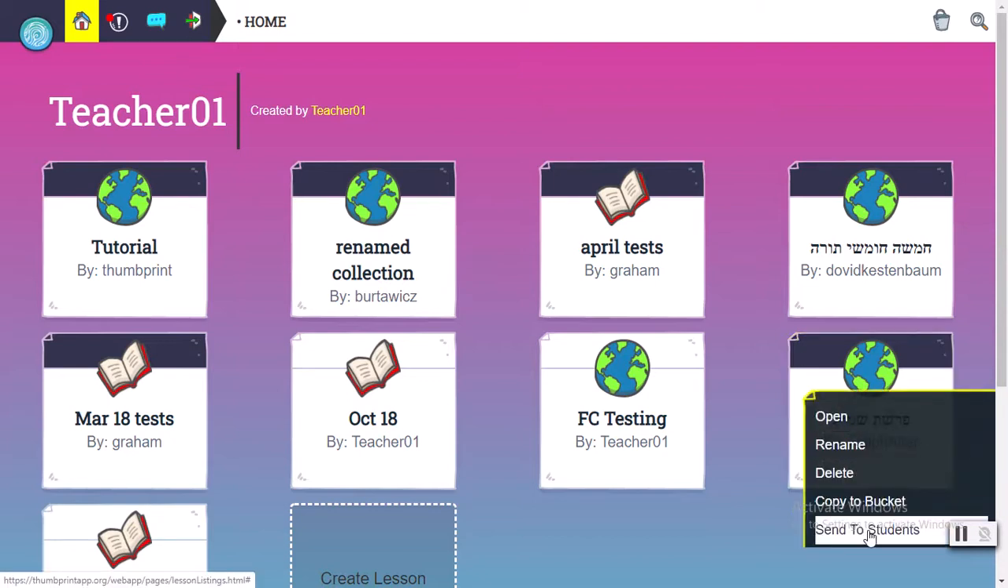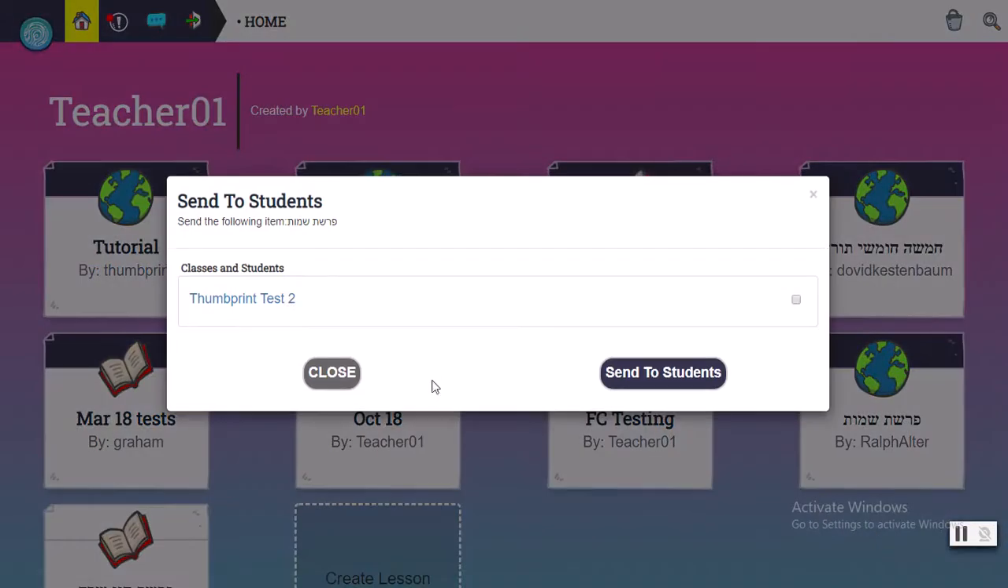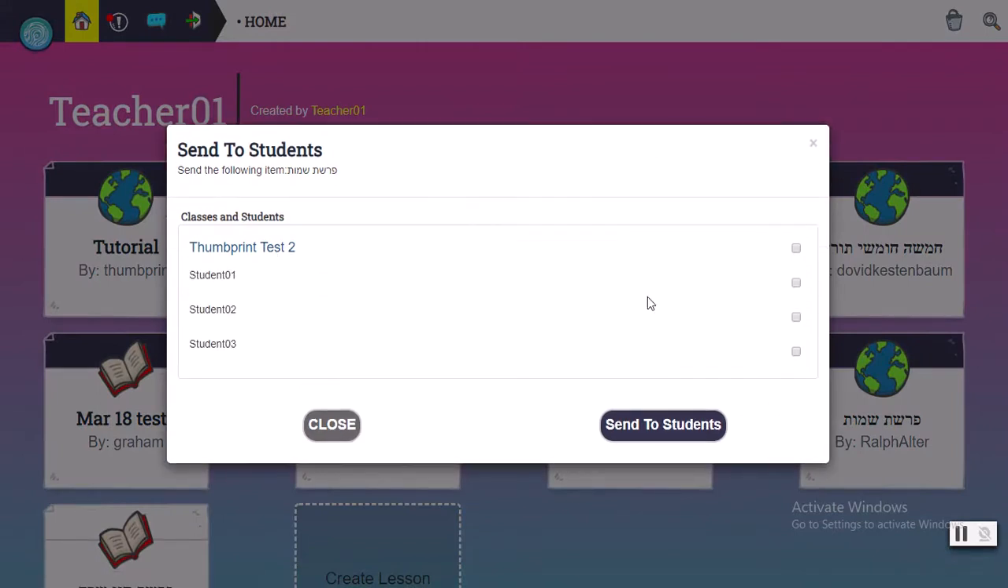And then I would simply go back to send to students, open it up, and make sure to send it to that particular student. Once it got cleared up, once I went into that student's account, I would send to student again.